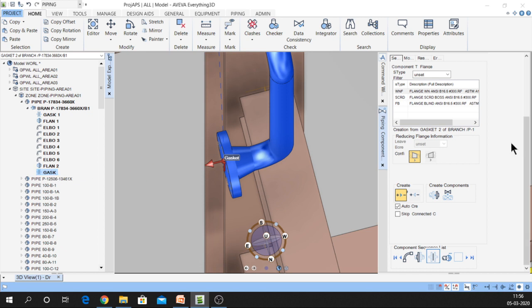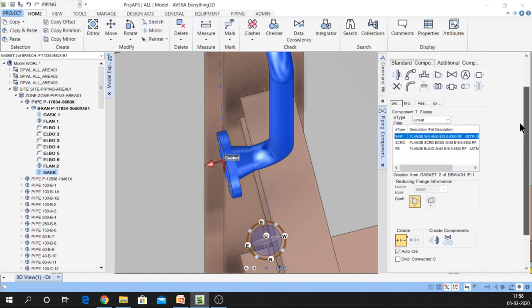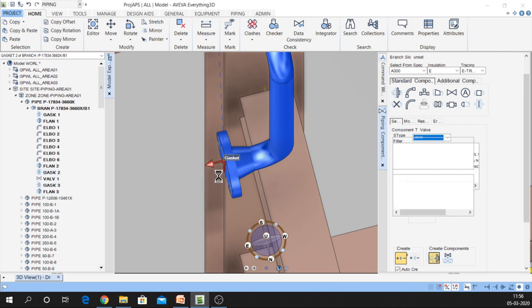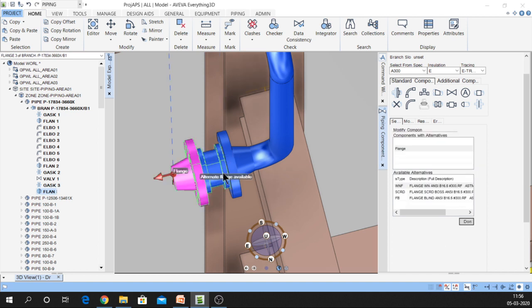I need a valve. So I will come here and I will select the valve. In this valve we have options like ball valve, globe valve, gate valve, check valve. For example, I need a check valve. I will provide the check valve and I will say create. The check valve will be created over here with the flange.